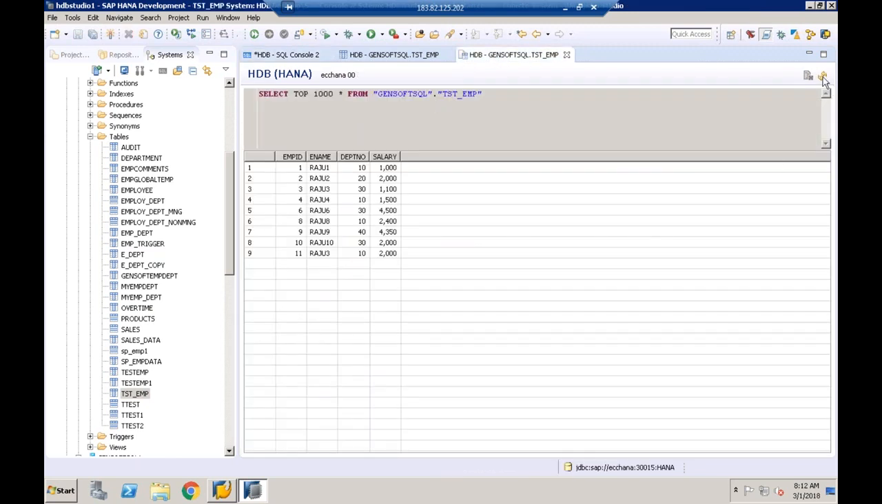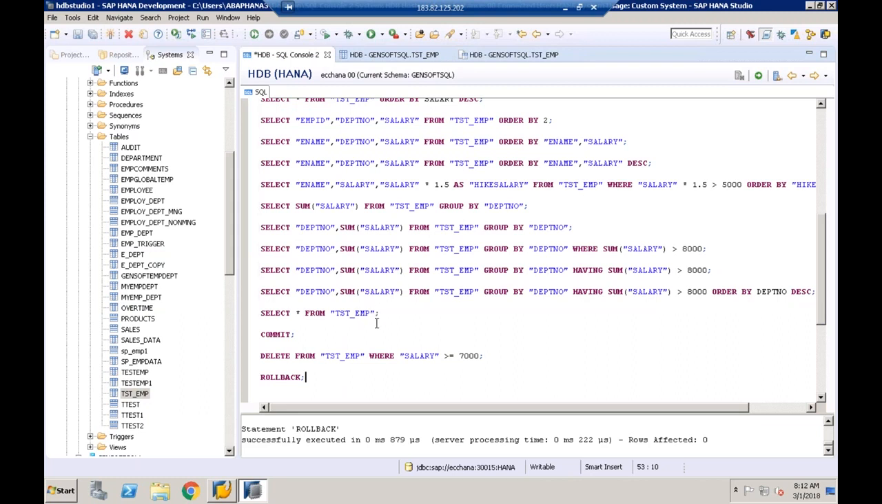But I am having only 9 records. So the reason why the rollback is not working might be that in this system there is an auto commit concept. Auto commit might be set to on. Auto commit on means you need not explicitly commit, you need not explicitly save the changes. They are committed automatically. Somewhere we can control this property.